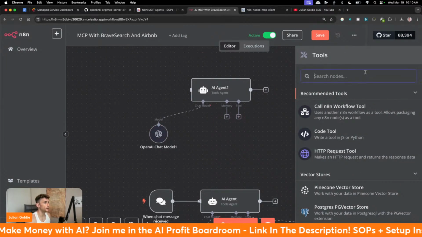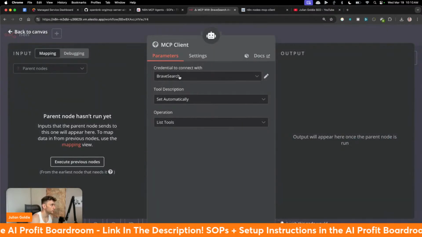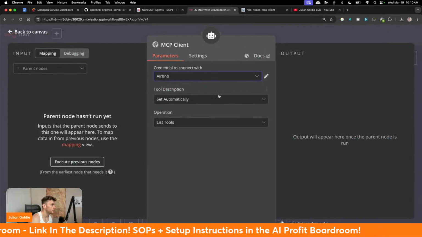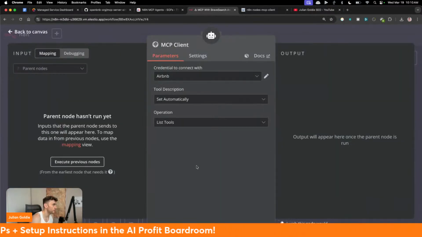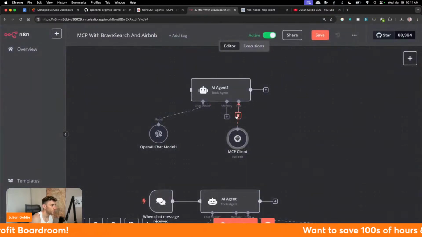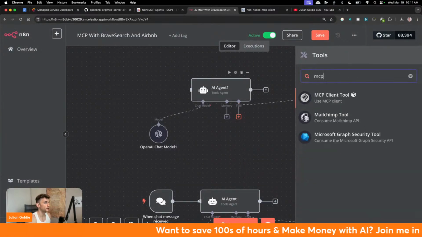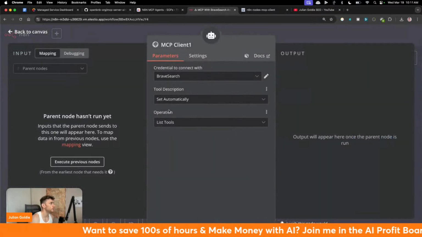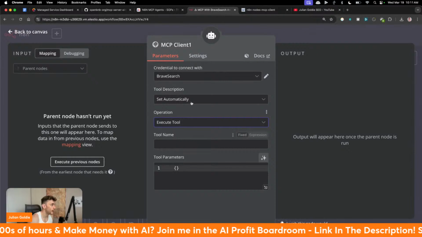Inside the tool section, we're going to add MCP, and we're going to use those credentials we created earlier. So for example, Airbnb, these are the credentials we talked about earlier, and we're going to have that set up. That's going to be the list tools section. And then what we also need is not just list tools, because that's going to find the tools, but we also need the MCP client for executing the tools. So once the agent has listed all the tools, we need to execute the tool.